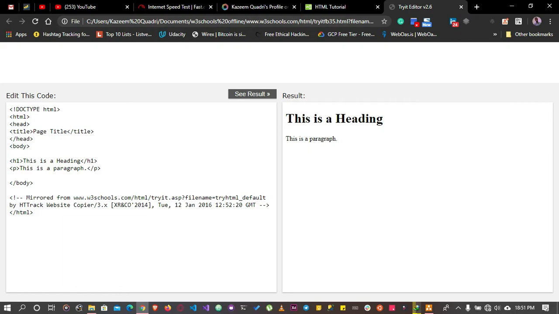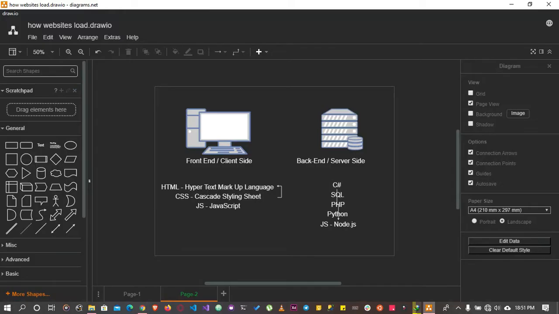If we click on try it ourselves, it should take us to this page. We can see this is just a structure. It doesn't look like anything presentable that we can put out there. So how do we make this presentable? We go over to the next language that we use, which is CSS, Cascading Style Sheets.